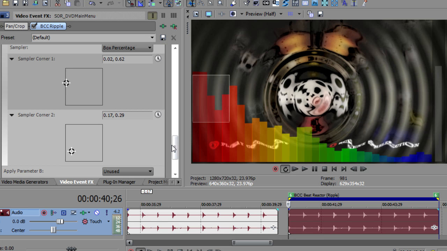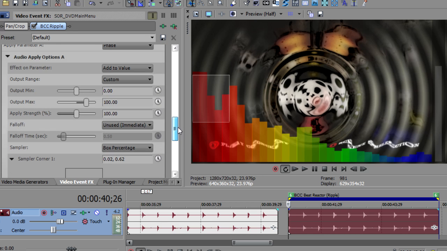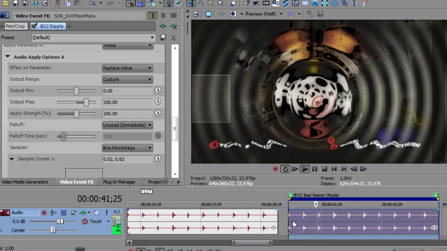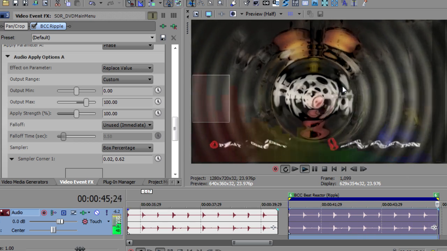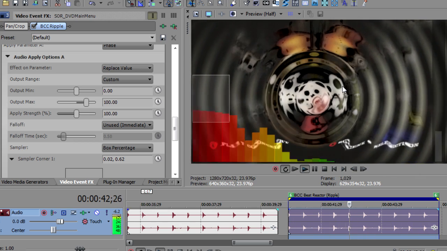Right, so let's go up here and see how we can apply this. Now, I don't want to add this effect to the parameter. I actually want to replace the parameter in this case. So I'm going to go to replace value. And let me just show you what we have so far. You'll see there is a little nudge going on there, right? So you can actually see that those waves are being nudged.